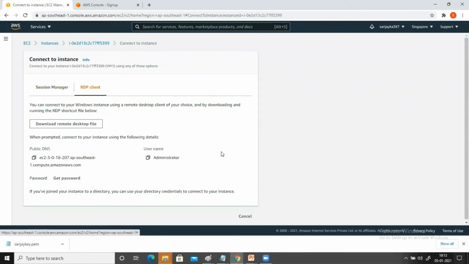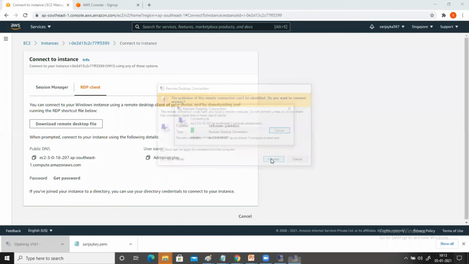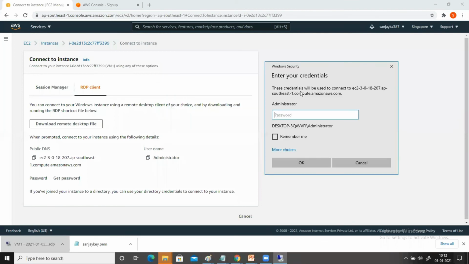So the username and password, by default, the username will be administrator. It does not give me the option to choose the username. You have to use the username administrator here. Okay. And when you click on download remote desktop file and click on it, you can see the username is administrator, but the password, I don't know, because while I was creating the EC2 instance, it did not ask me to give any password. It only asked me for the creation of the key pair.